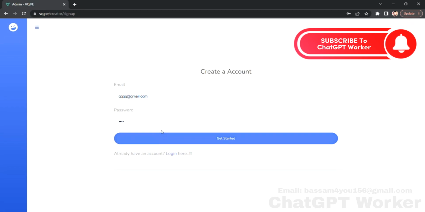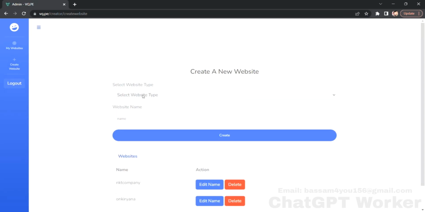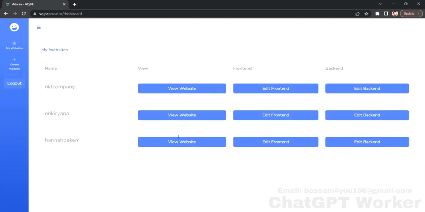I already have an account, so I will just log in from here. After that, you will see this page where you can create a new website. Just select website category and website name. Done. The website is created.